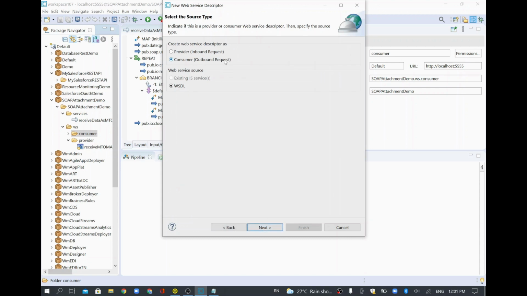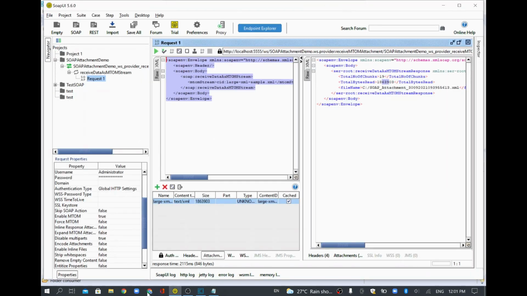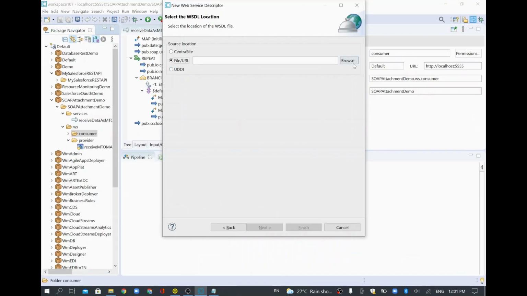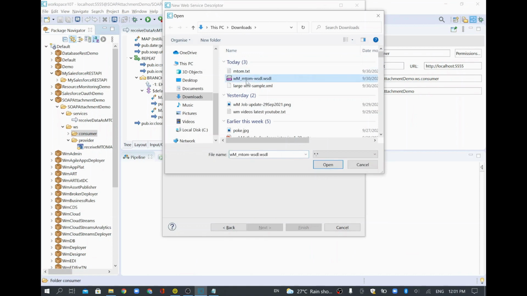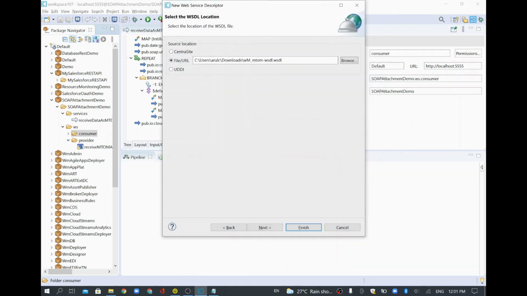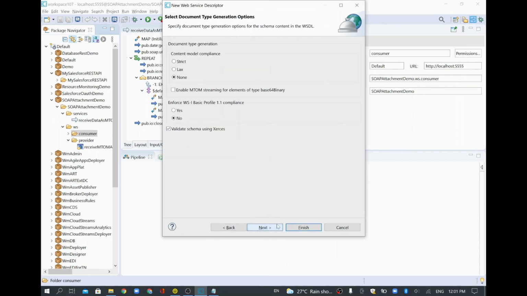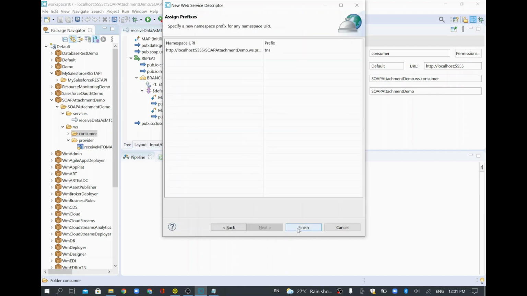Whenever you want to consume any web service, you need a WSDL. I'll click next. When we create a SOAP-based project, we use some WSDL. The same WSDL I'm going to use, which is in my download folder. I'll browse my WSDL, the wm MTOM WSDL, which we exported initially from our provider service. The main thing here is you need to check this checkbox: Enable MTOM streaming for elements of type base64Binary. I'll select this checkbox, click next, and click finish.